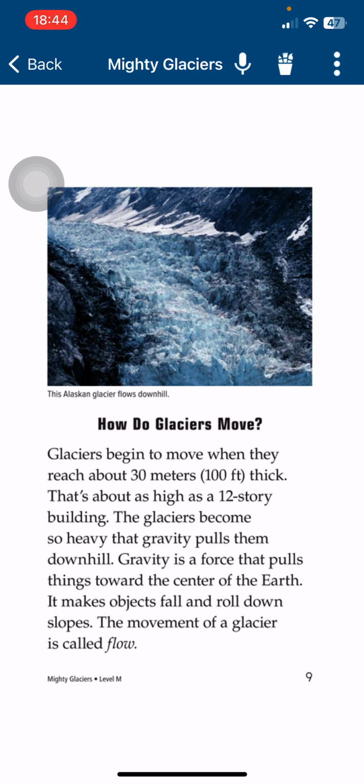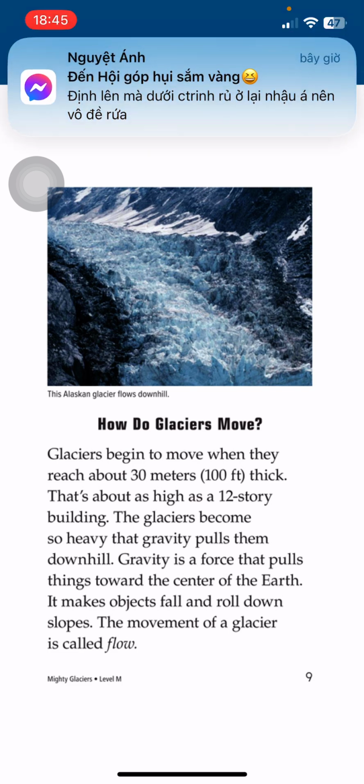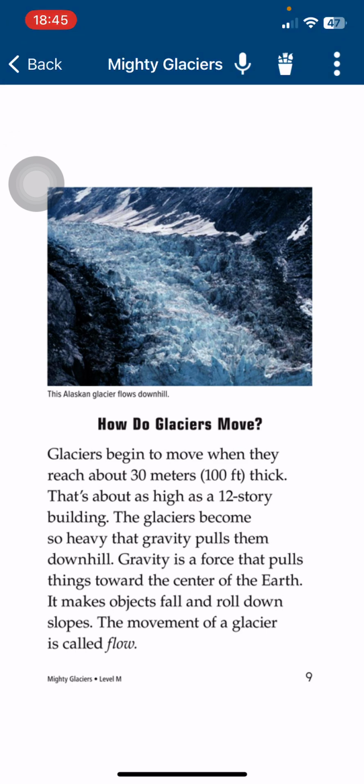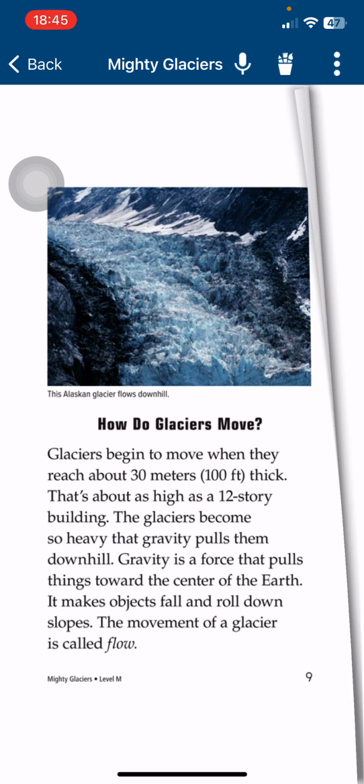How do glaciers move? Glaciers begin to move when they reach about 30 meters, or 100 feet, thick. That's about as high as a 12-story building. The glaciers become so heavy that gravity pulls them downhill. Gravity is a force that pulls things toward the center of the Earth. It makes objects fall and roll down slopes. The movement of a glacier is called flow.